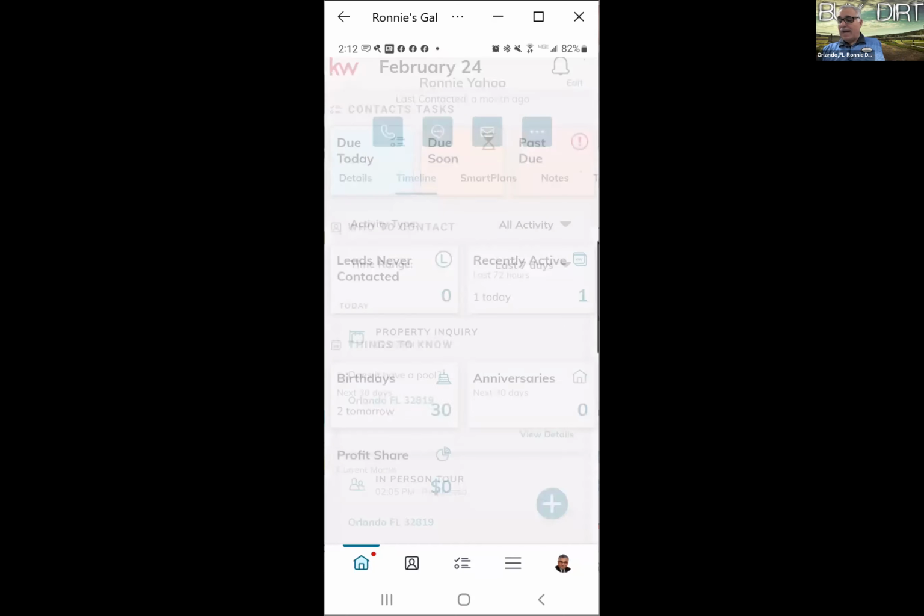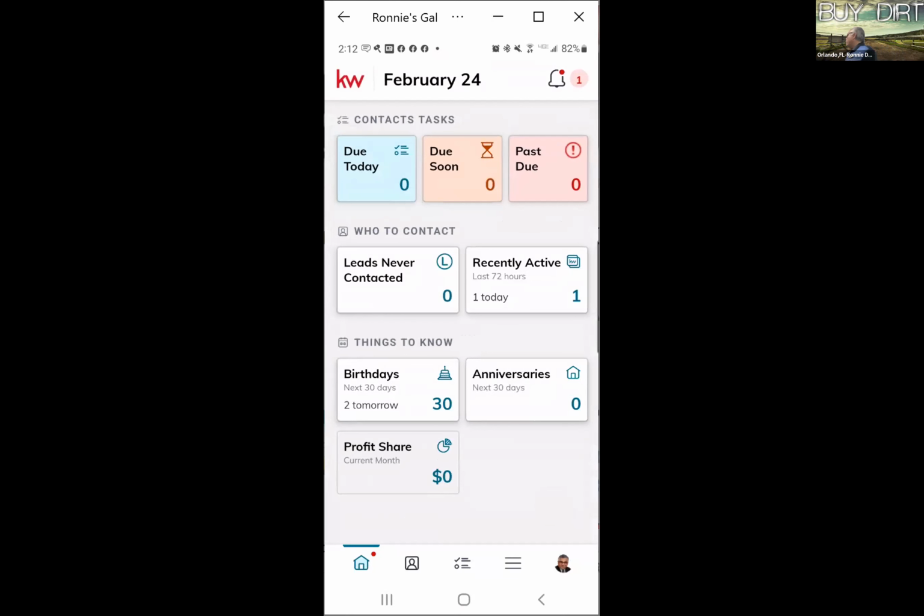All right, let me go back here now to the command app. How do you log into the command app? The same way you log into command desktop. First initial, last name, whatever goofy password they gave you. That's it. When it logs in, this is the home page, what you're seeing on the screen right here.